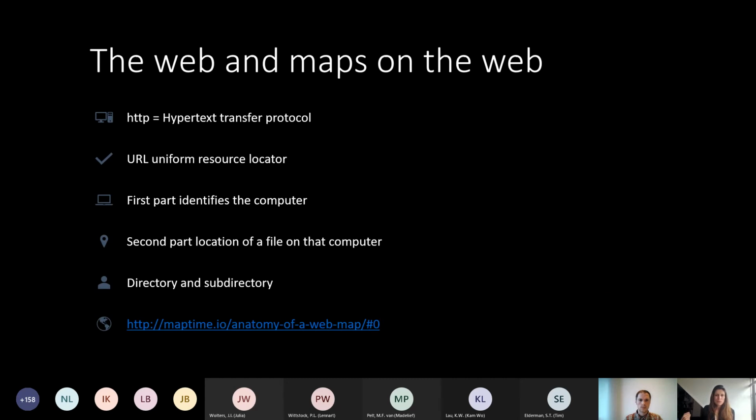And when we think about web maps, it's important to understand how a website works. HTTP actually stands for Hypertext Transfer Protocol, and URL stands for Uniform Resource Locator. So when you say "send me the URL," you're asking for that path, that address.